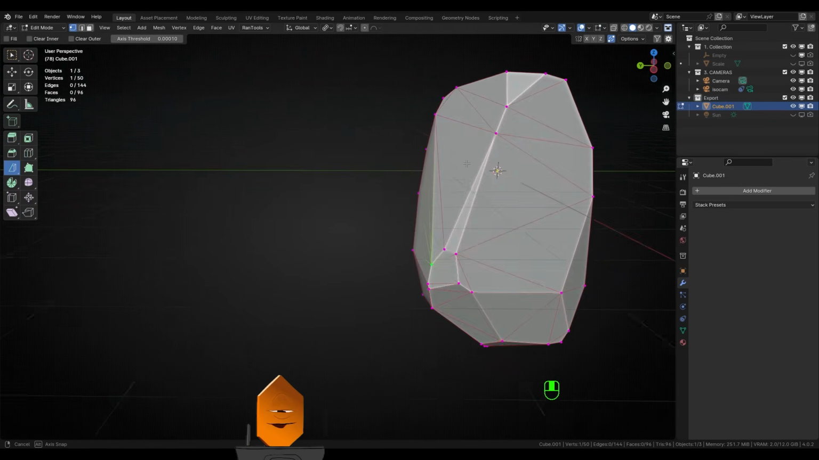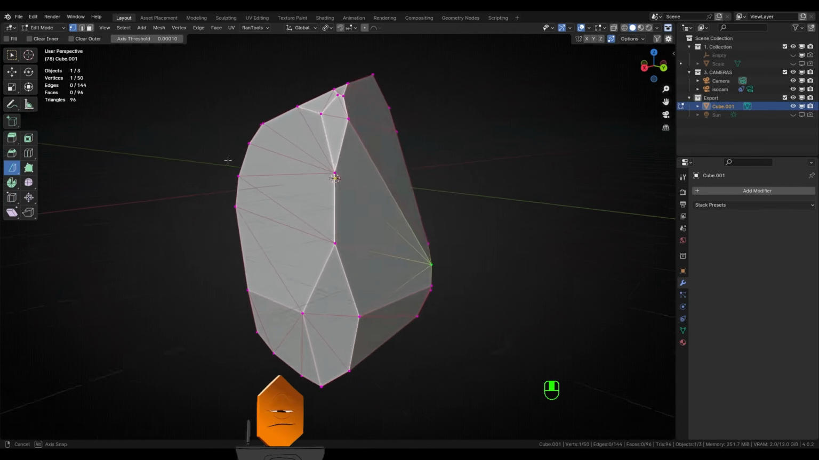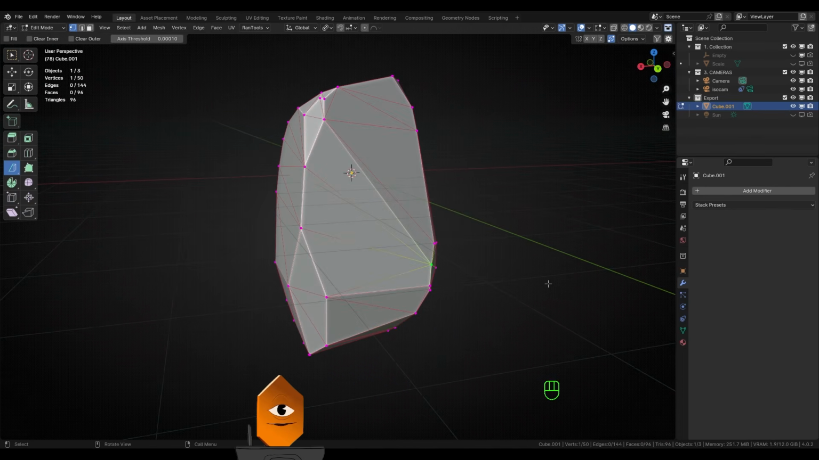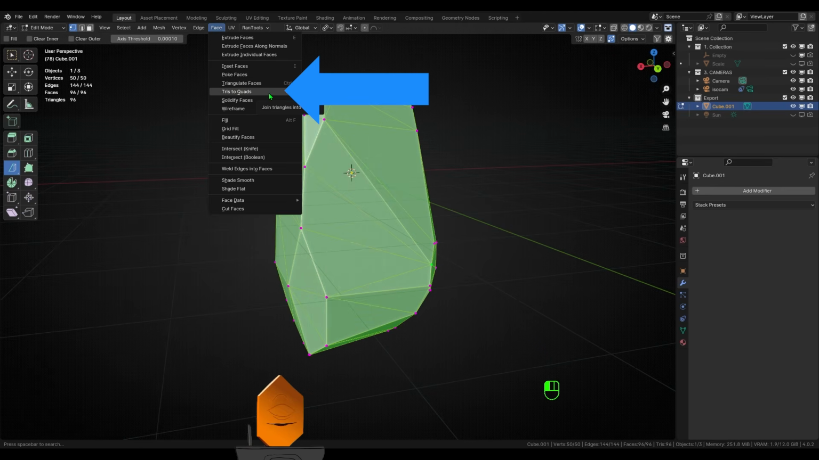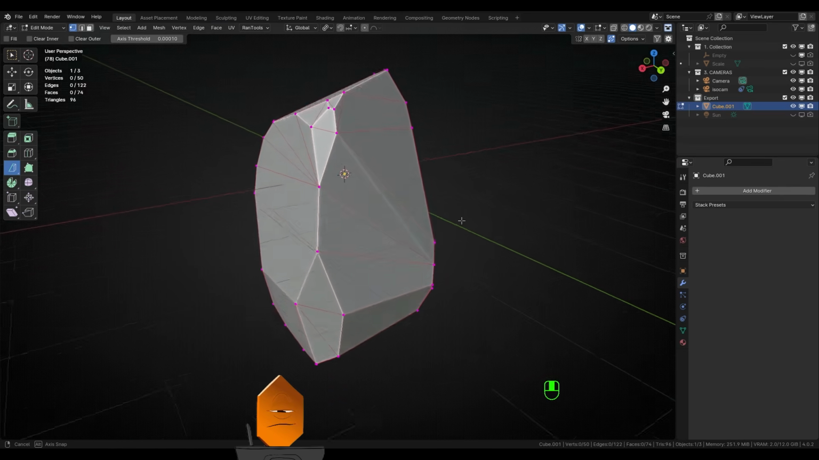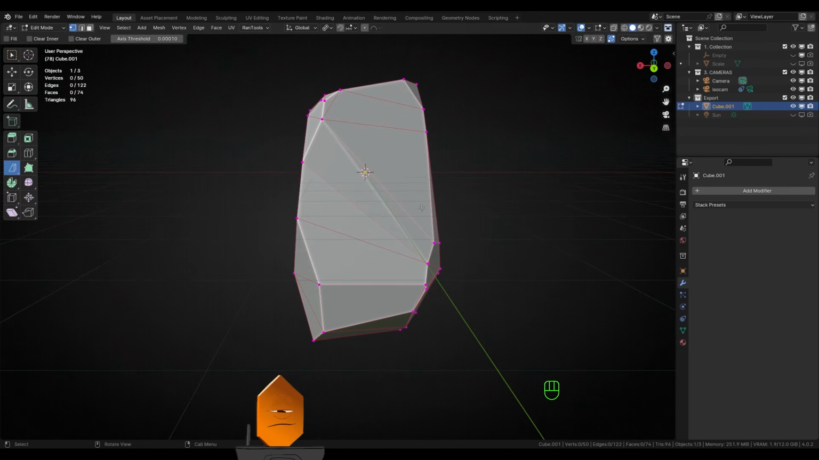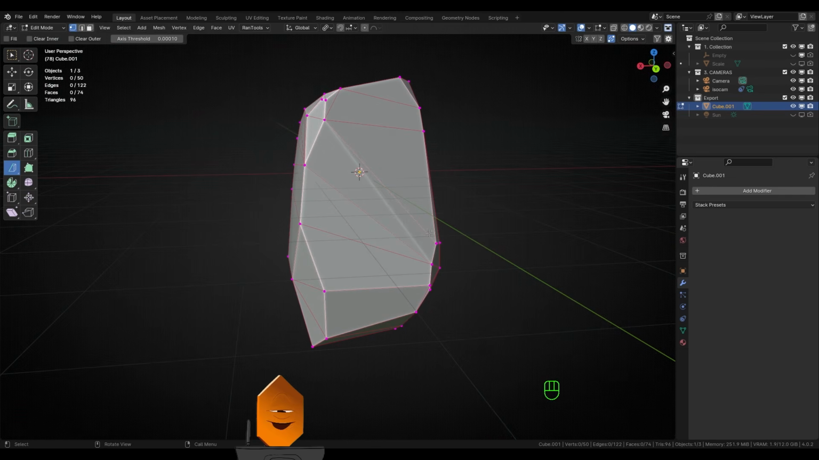And honestly, you could just UV unwrap this and use it for the kind of painting we're going to do, since we're not planning to animate anything. But if you do want quads, you can hit A on your keyboard to select all, then go to face and select tris to quads, and boom, we have quads. There'll probably be some triangles left over that Blender couldn't resolve, but that's totally fine. A few are okay. Now let's get Blender to unwrap our UVs.